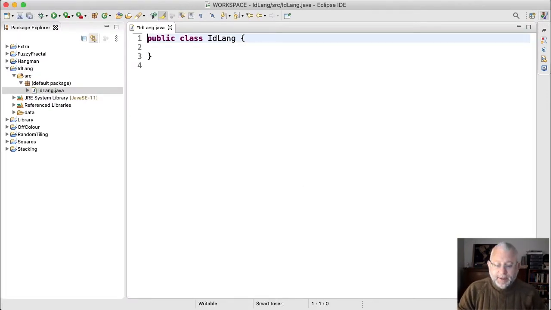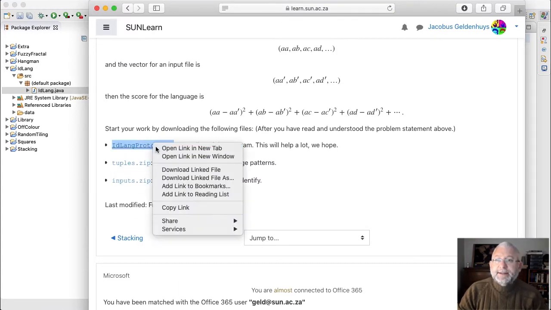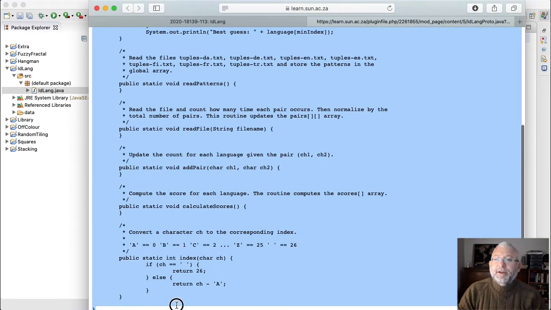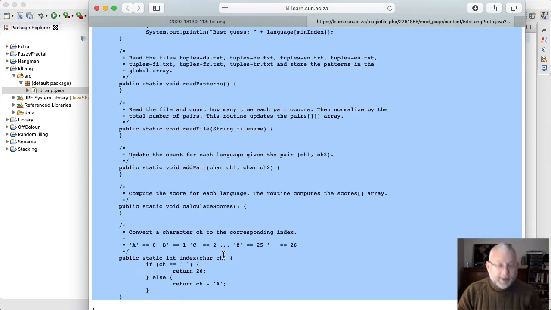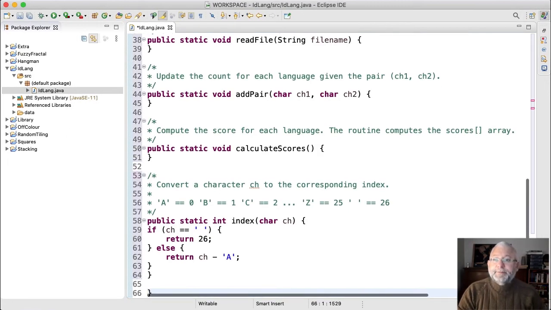To look at that prototype that they gave us. Here it is. Let's open this in a new tab. Okay, so this is public class IdLang proto, and I'm just going to copy all the insights and then have a look through it and see what it says. So let's paste this here.